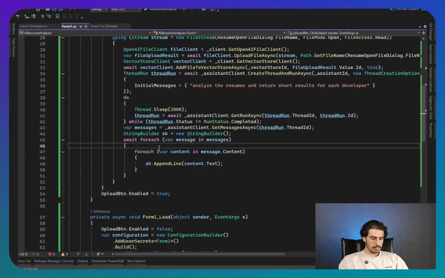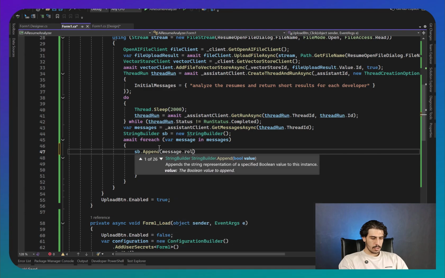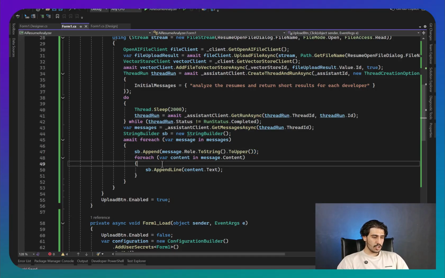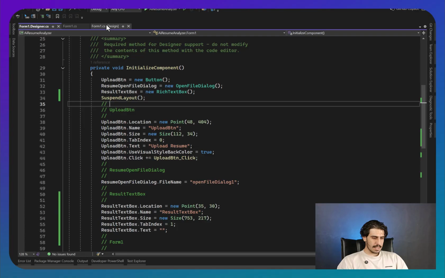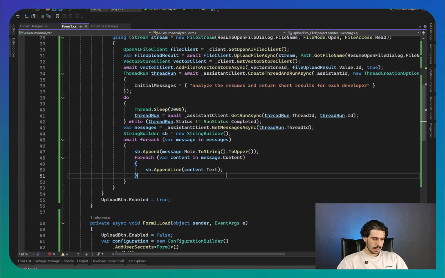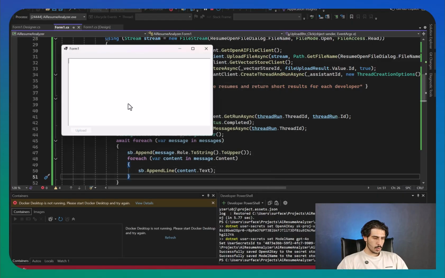Okay, good. And actually we can say sb.AppendLine message.Role.ToString().ToUpper(). It would write assistant or user, so we can understand whose message it is. And let's make this a little bigger. So everything looks fine now. Let's rerun the project. Let's upload the resume file again and wait for the response.